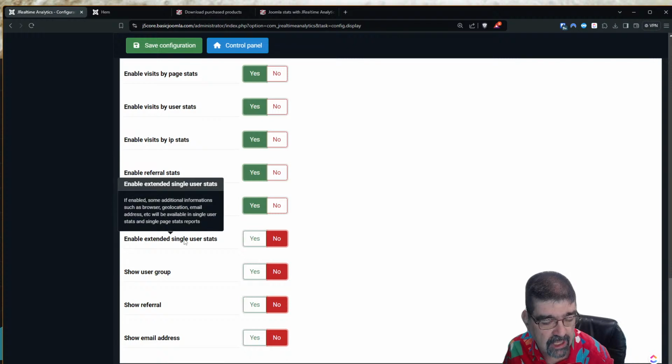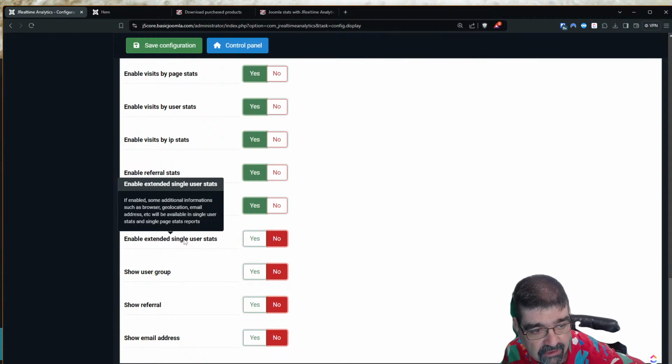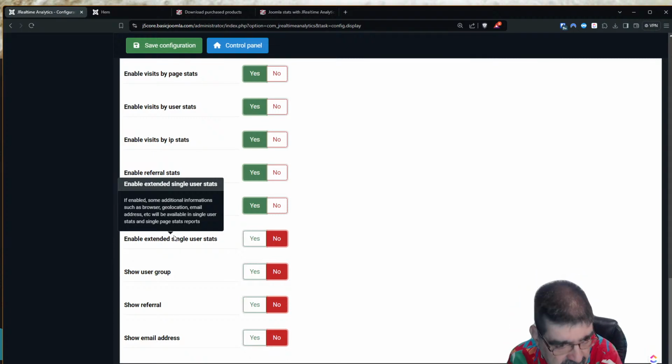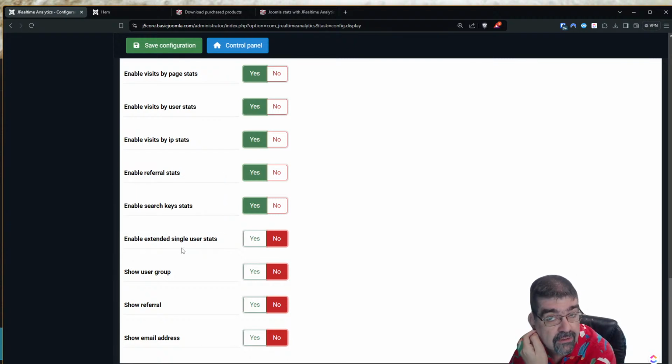Enable extended user stats. Some additional information such as browser, geolocation, email address will be available in single user stats and single page stats reports. That would be interesting. I guess you would have to be logged in though. So this is to see stats on what your users are doing.